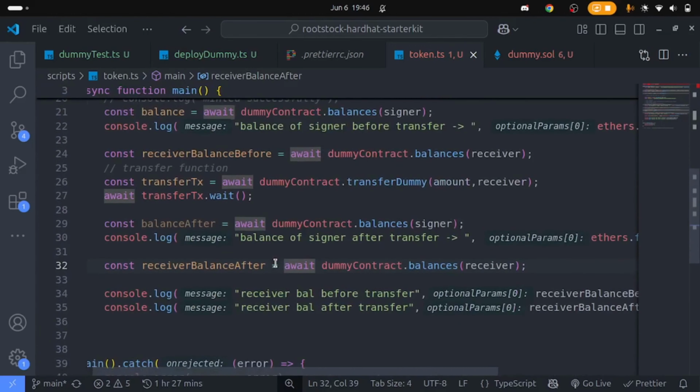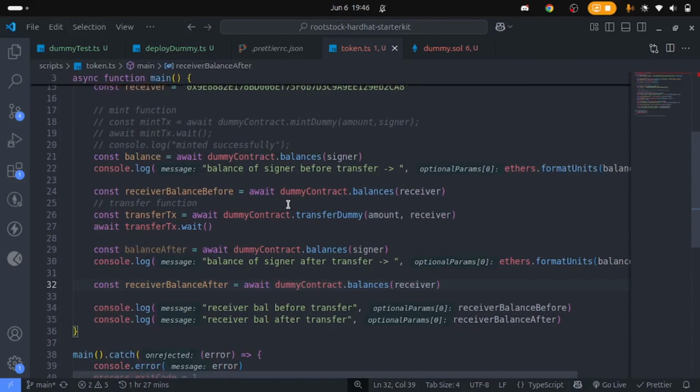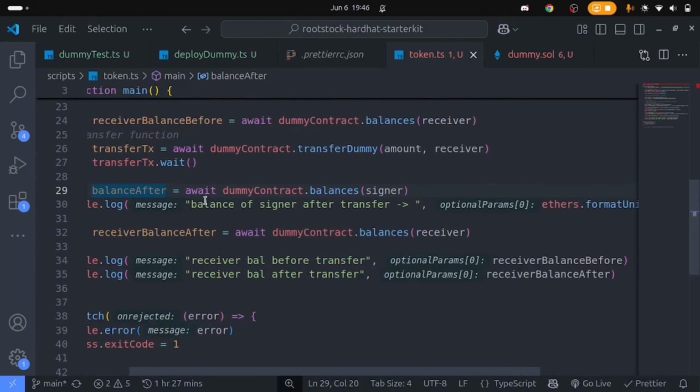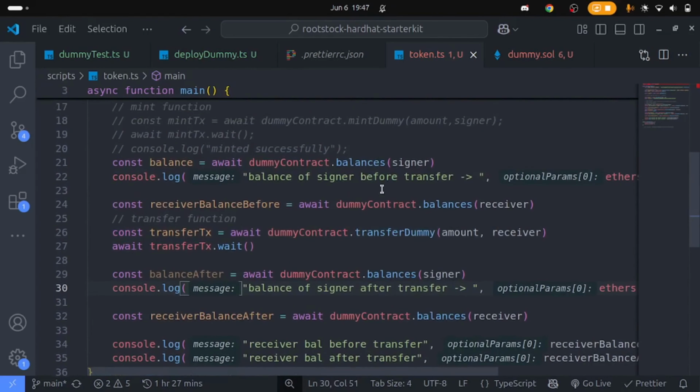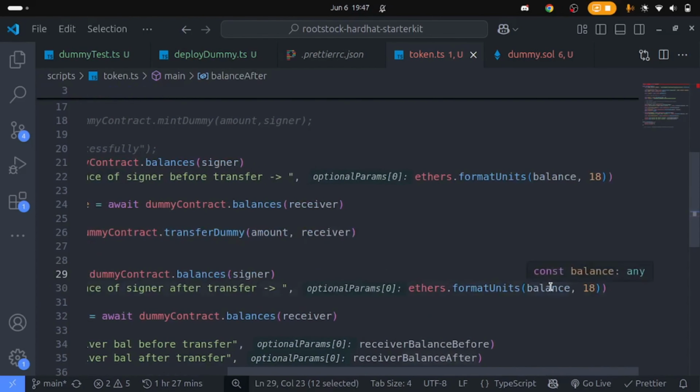Right. So, okay, this should be very visible. All right, okay, I'll create it again. All right, so let's see, balance after something. I feel something is missing, so we have balance of signer after. Okay, balance of signer before. All right, we're not using this. Okay, so we need to put this here.